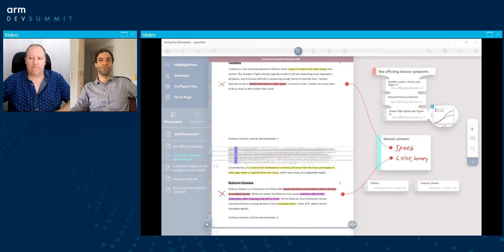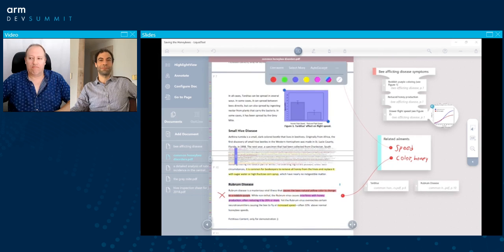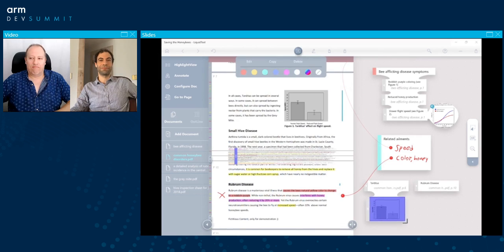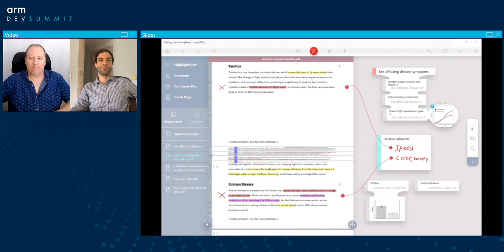And I'll grab that flight speed chart too. But as I read more carefully, there's a problem. The first ailment is a bacterial infection. The second is a virus. How could the bees possibly catch both at once?